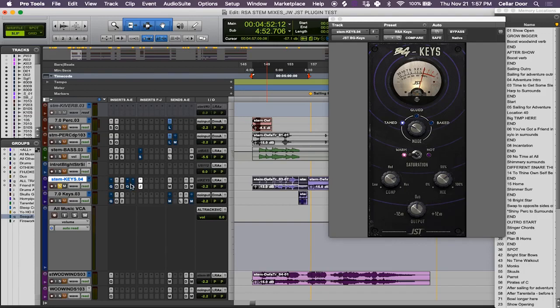I automate bypassing and unbypassing certain plugins throughout the show. That way I'm not automating just one plugin. It was a lot quicker to do it that way. So all we have is this EQ and that Neutron, and then we have the JST BG Keys.